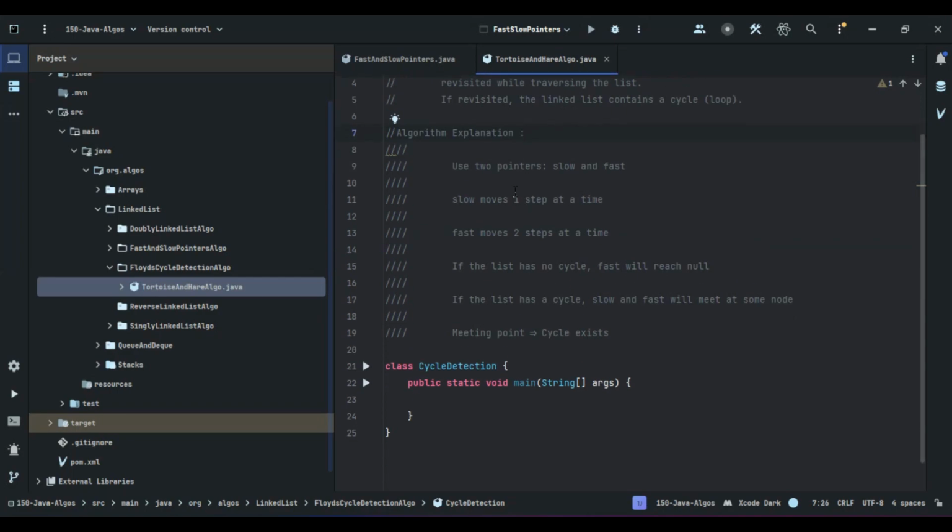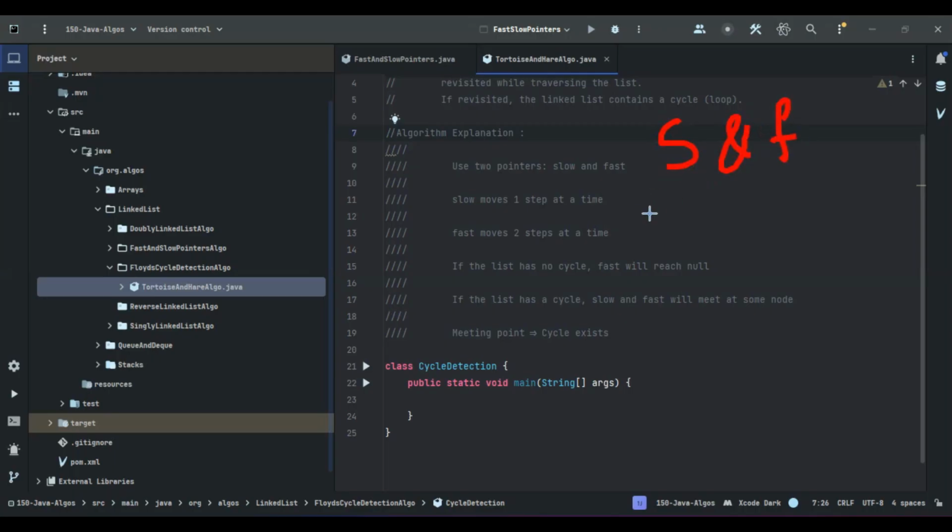Next, let's move on with the algorithm explanation. We will be making use of the slow and fast pointers, the same thing as the tortoise and hare algorithm. We'll use two pointers. One is slow and the other is fast. Slow moves one step at a time, as we have already discussed in the tortoise and hare algorithm, and the other, the fast pointer, moves two steps at a time.